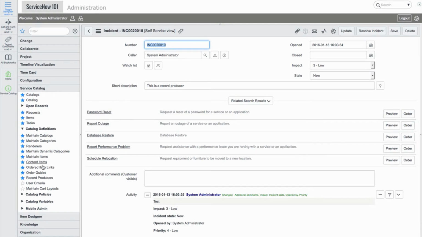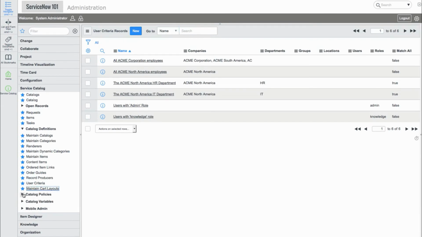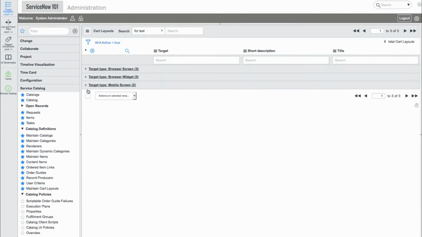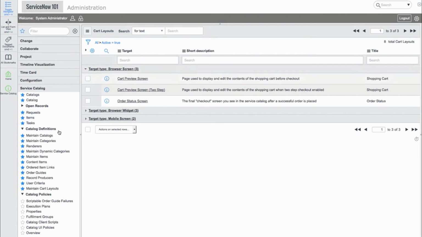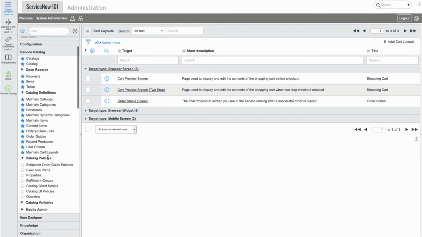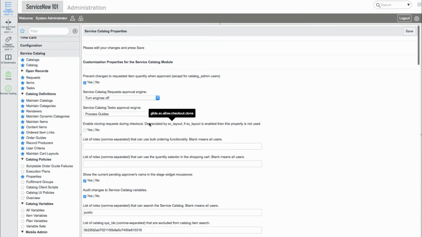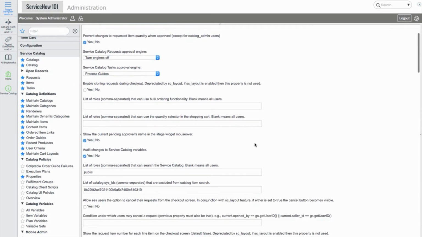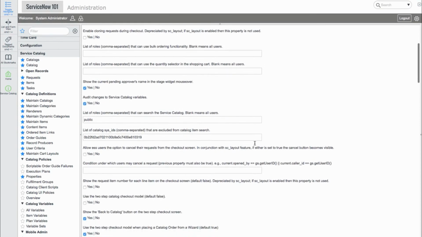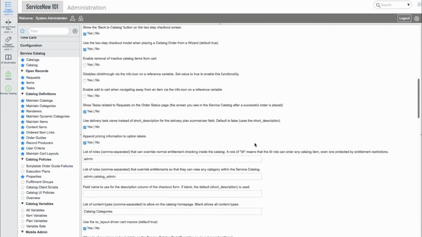Finally, we have a number of other options and properties related to the service catalog in the catalog policies, catalog variables, and mobile admin sections. Each item can have a set of variables such as the storage on a mobile phone. For example, an iPhone can come with 16, 32, or 64 gigs of storage. This can be presented on an item using variables.